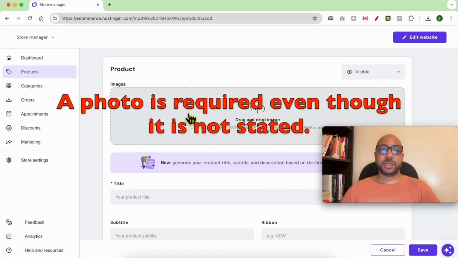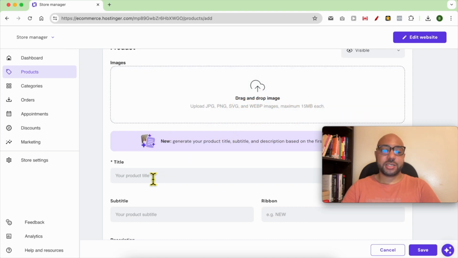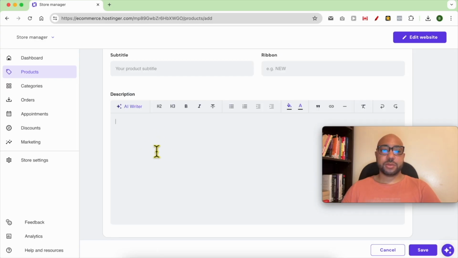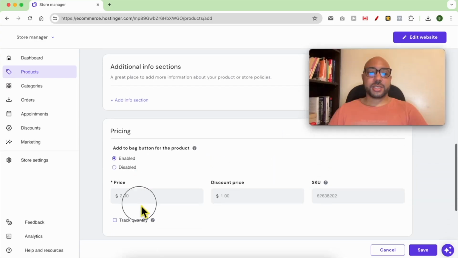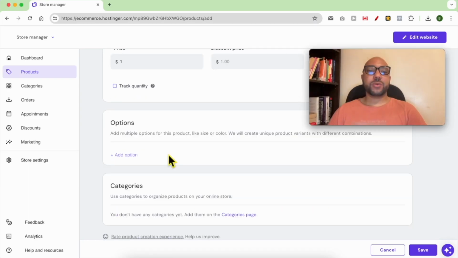Here you can upload a product image. Fill in your product title, for example, donation. You can also add a description. Under pricing, select, for example, $1. And if you want to set different donation amounts, for example, for $5, $10, then $20, click on under options, click on add option.